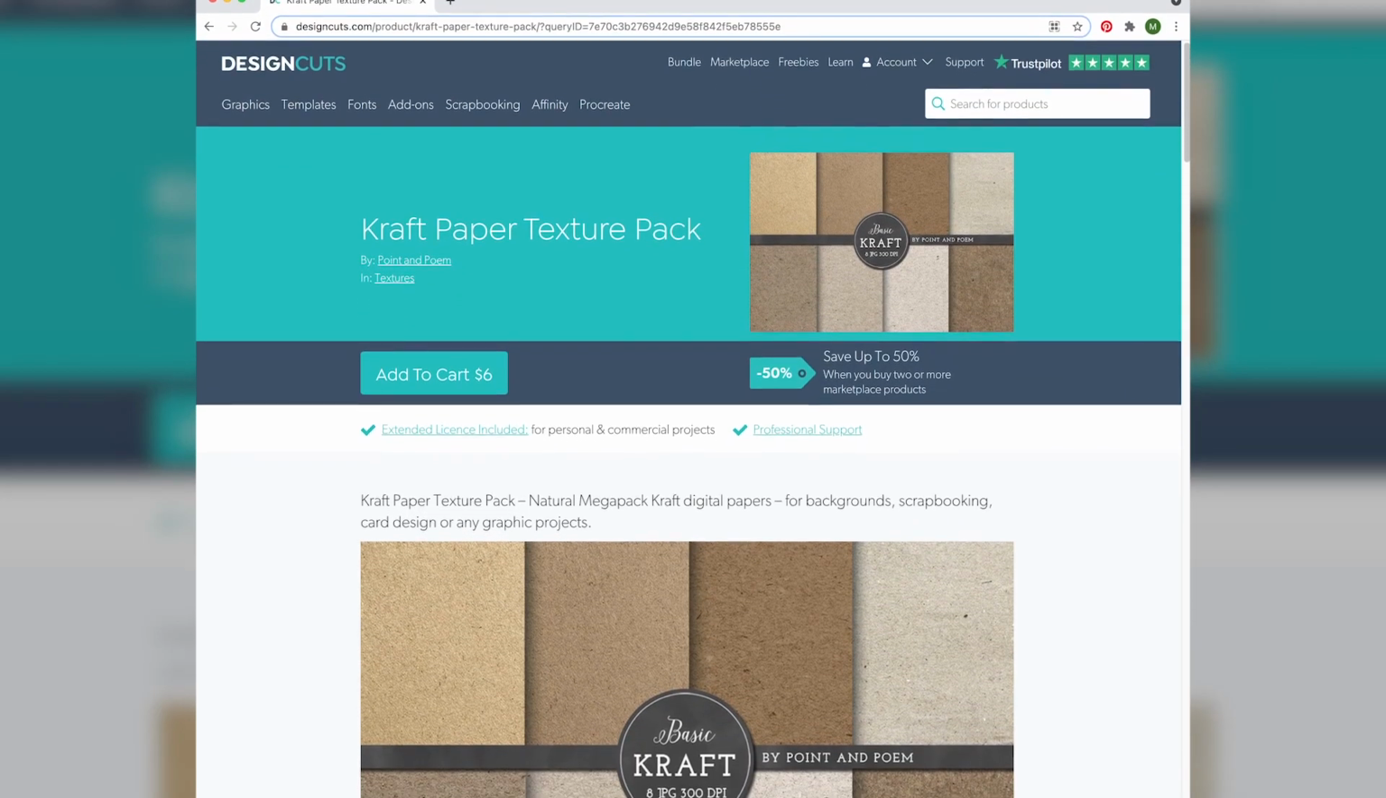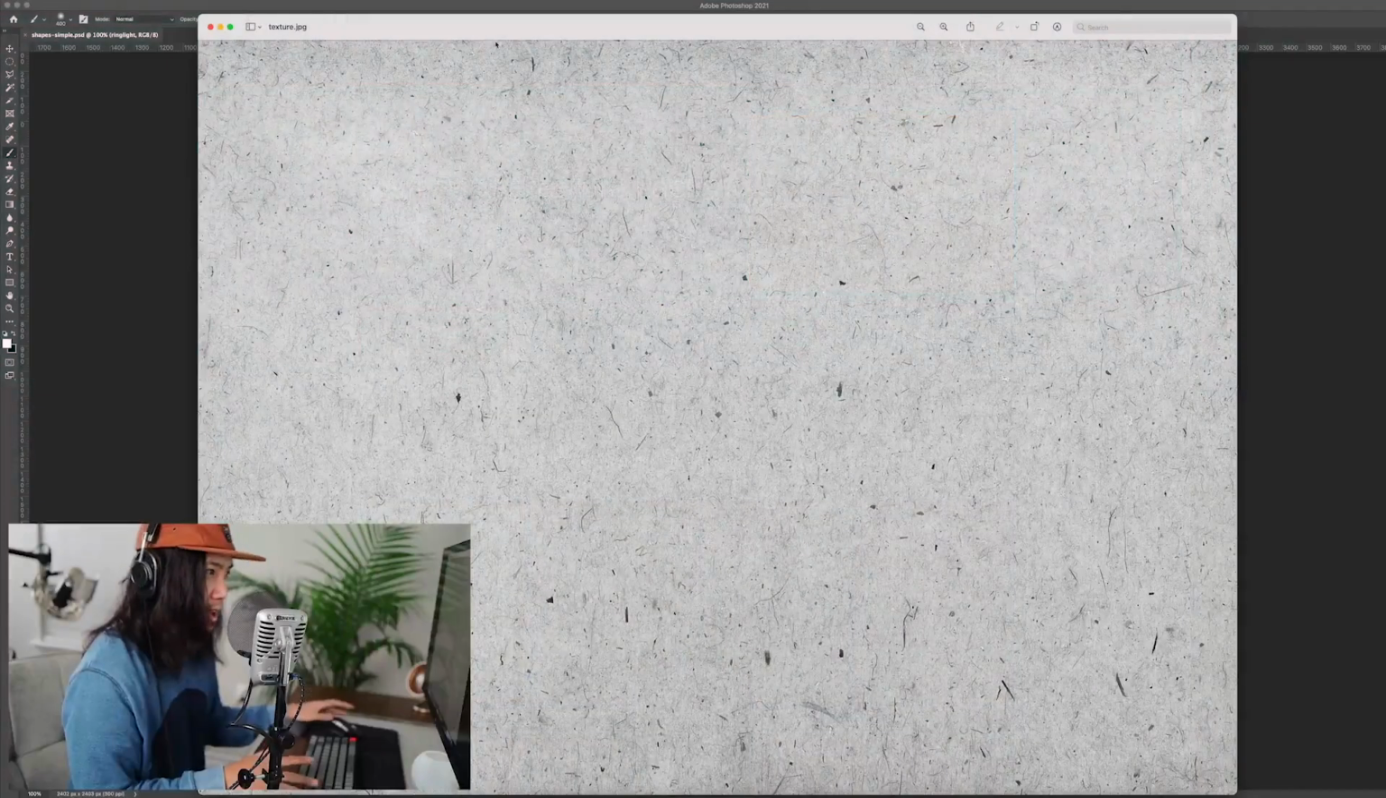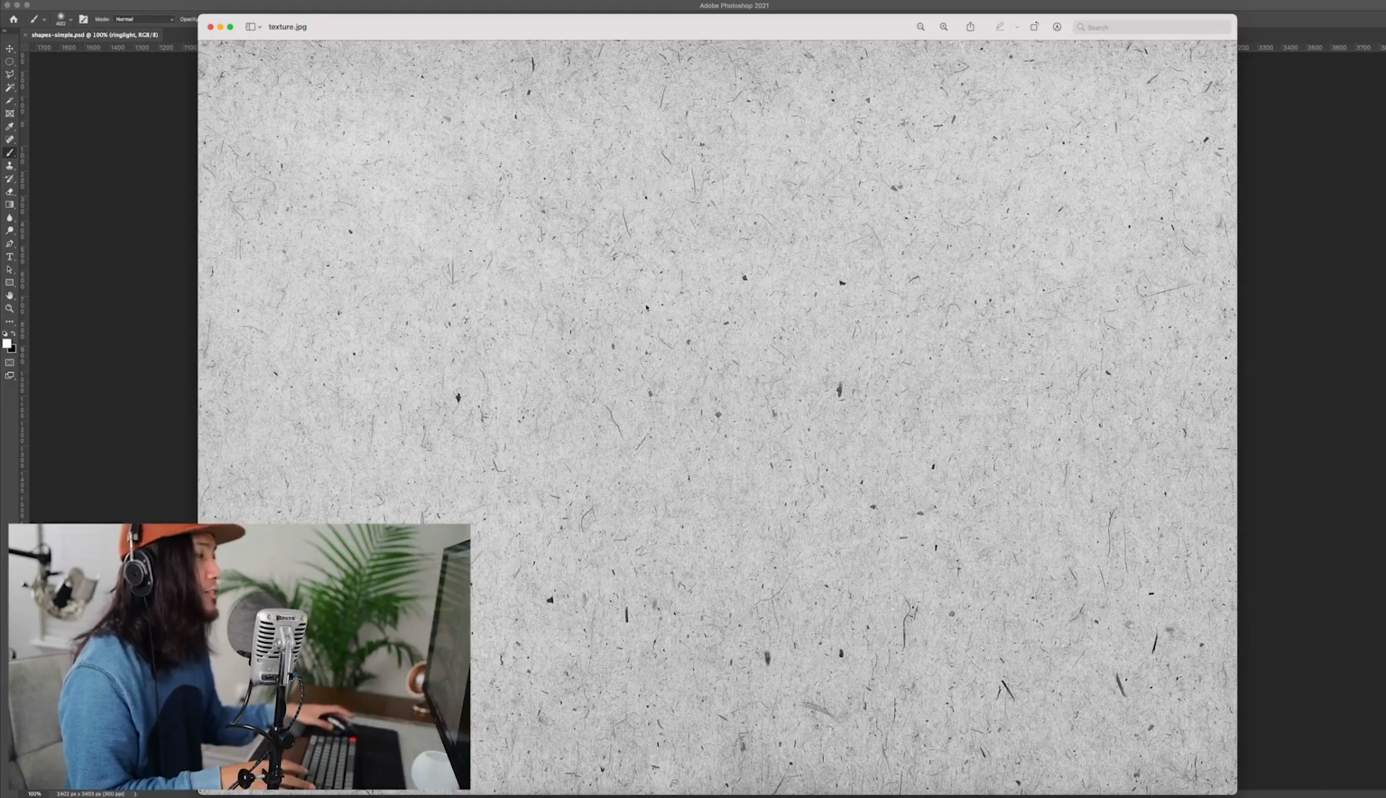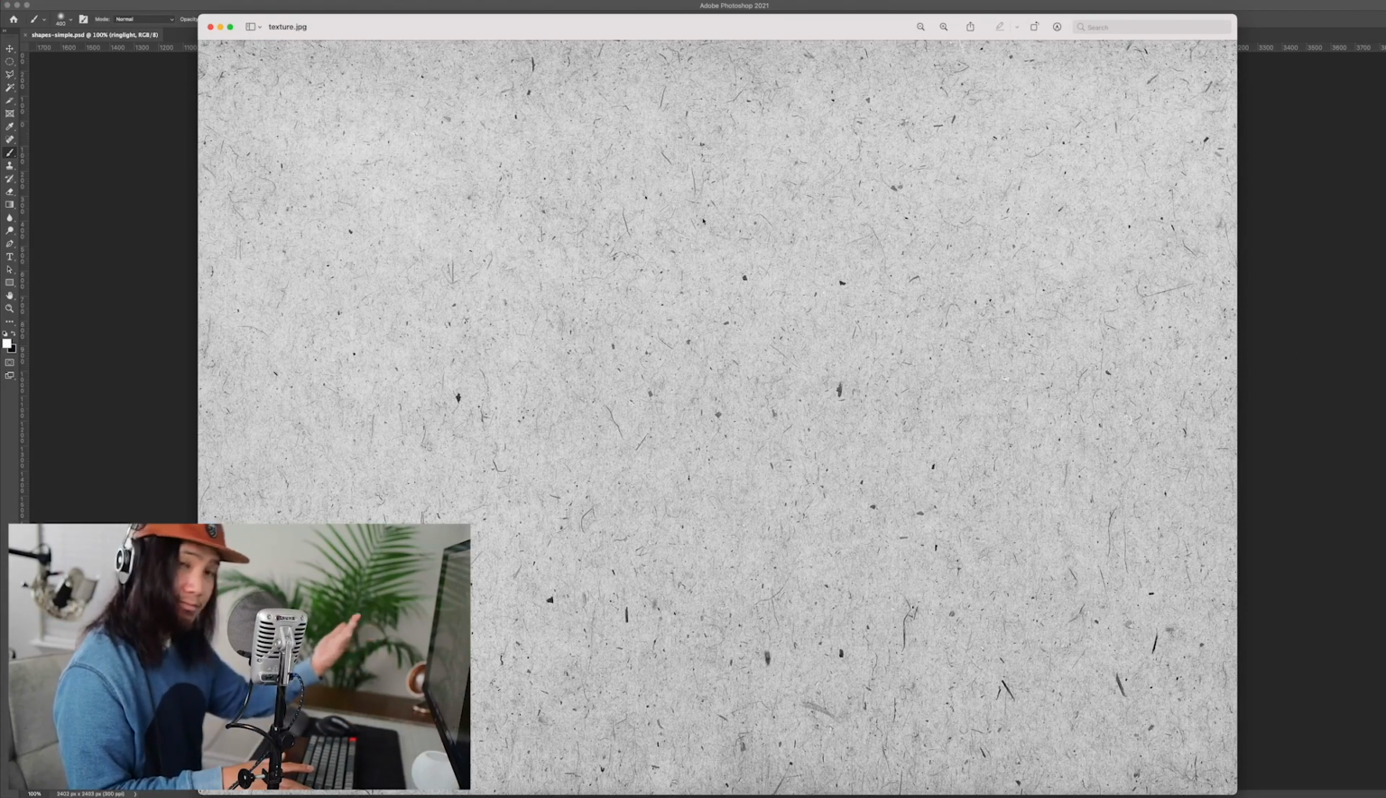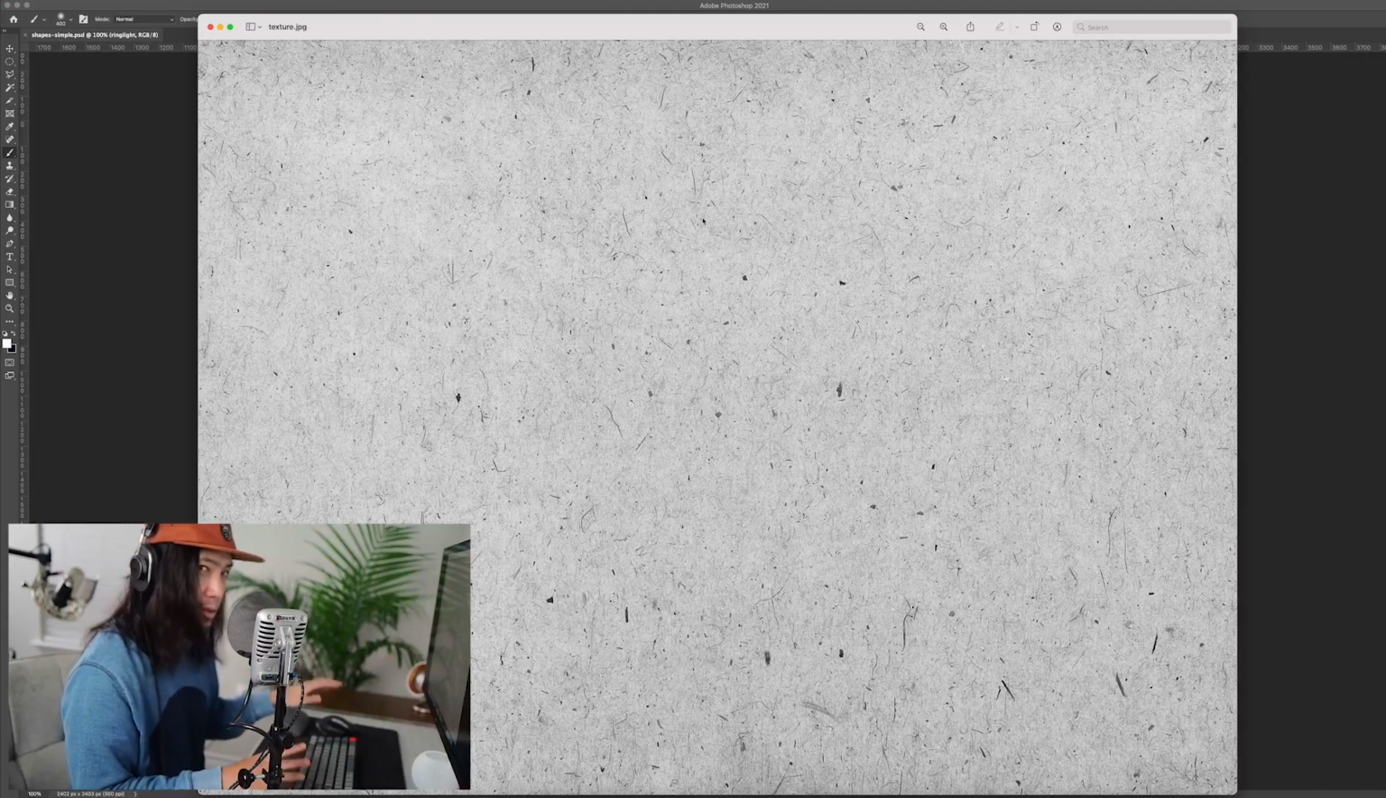Kraft, Craft Paper Texture Pack. You should be able to find this texture and a bunch of other paper textures. Honestly, any paper texture will work with this style. I chose this one in particular because it has really nice grain. The grain is separated from each other, and it has really high contrast between the grain and the lighter parts of the texture.